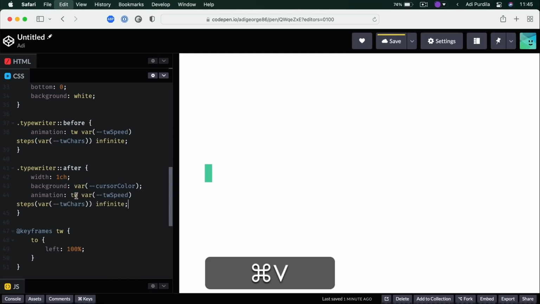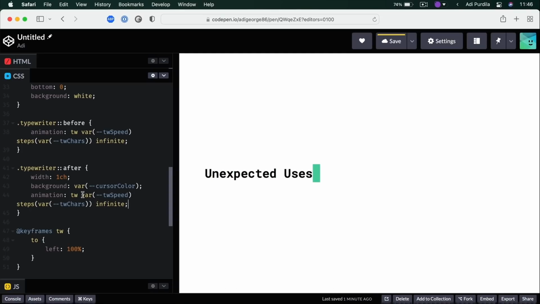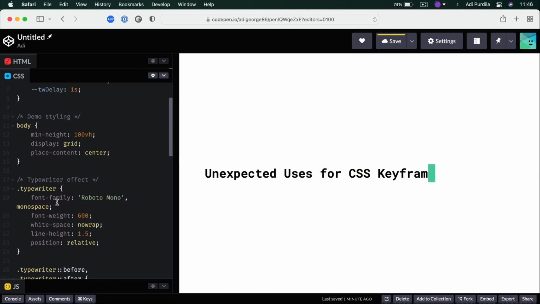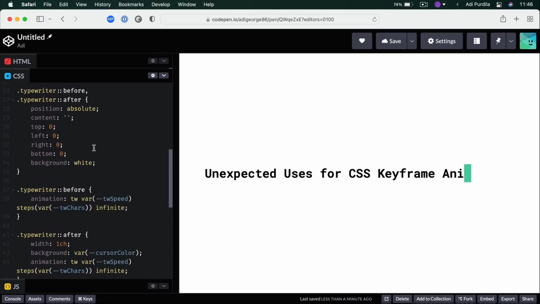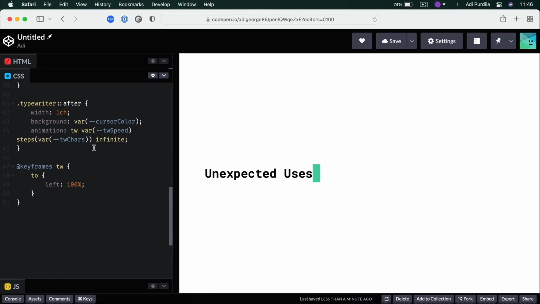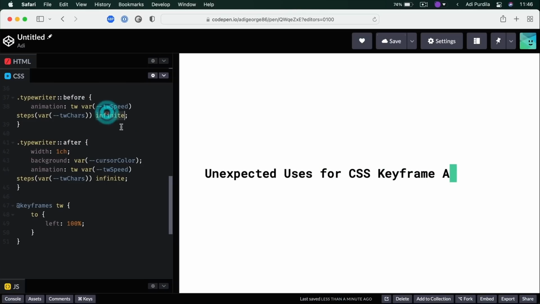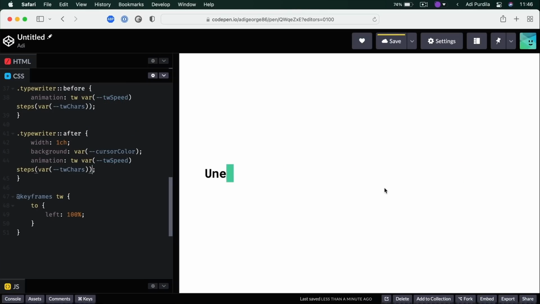So I'm going to say TW, same speed, the same number of steps. And just for this demo, let me reduce the speed here to something like this so we can better see how everything works, right? So the animation is looking pretty good so far. Let's actually remove this infinite, because we want to do something else here.